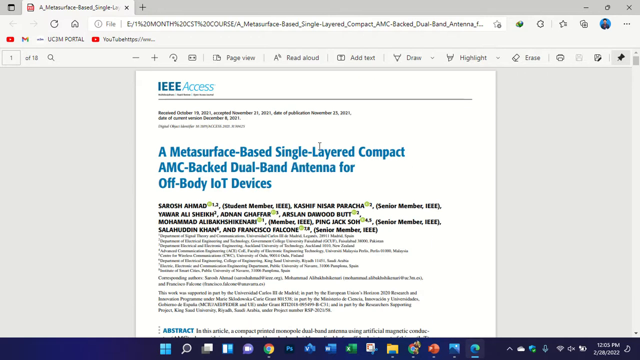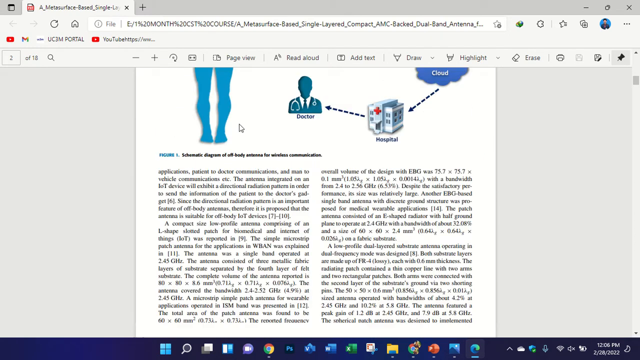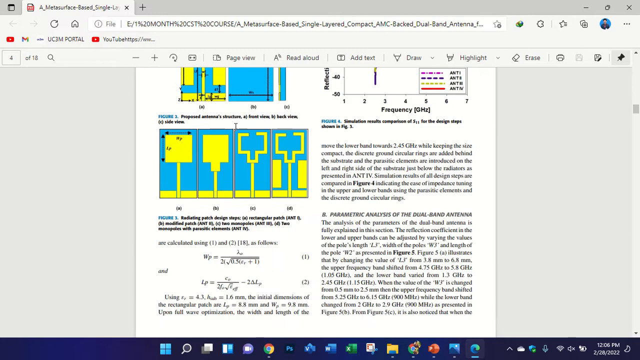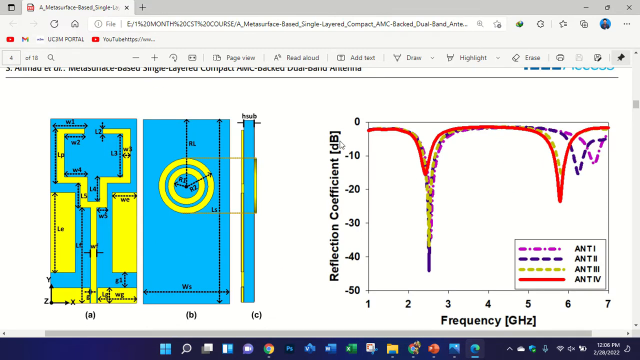This is my first article. When I started my research, my first article was published in IEEE, and we will study about it. Okay, so let's start with this design.